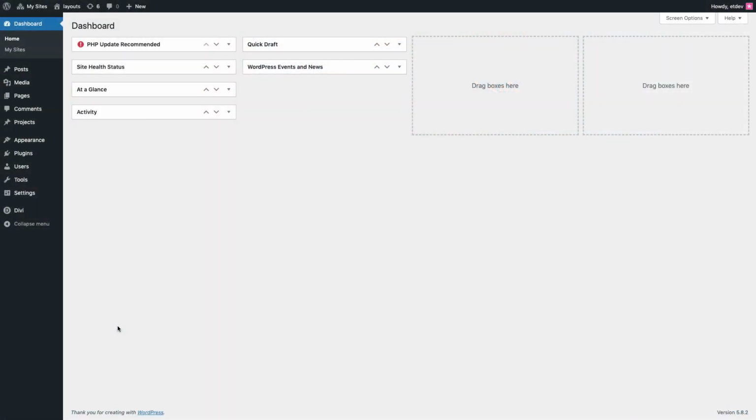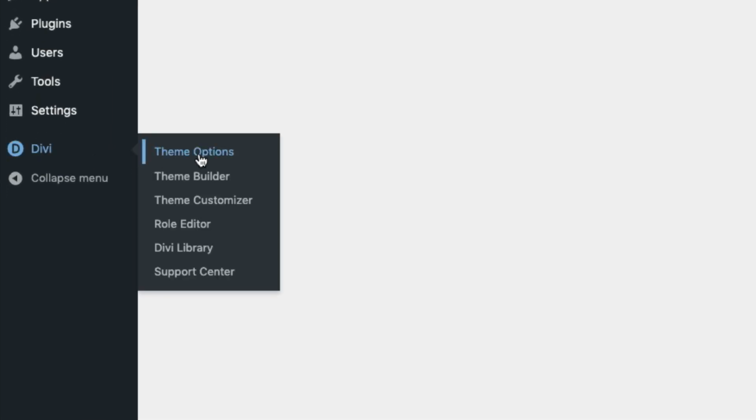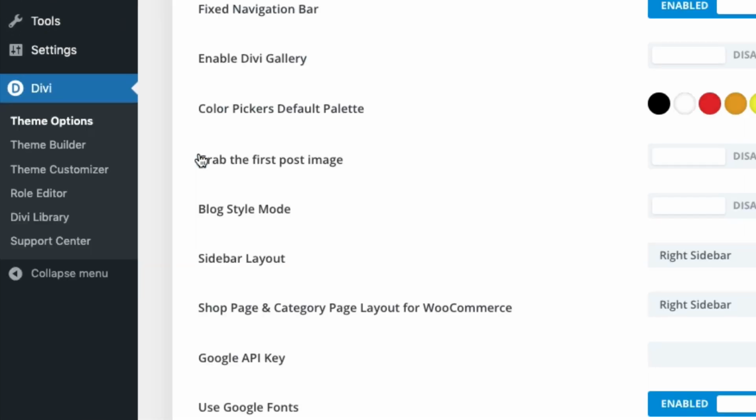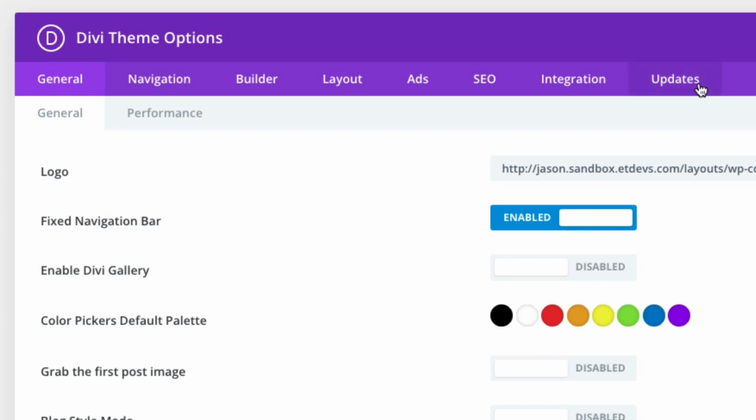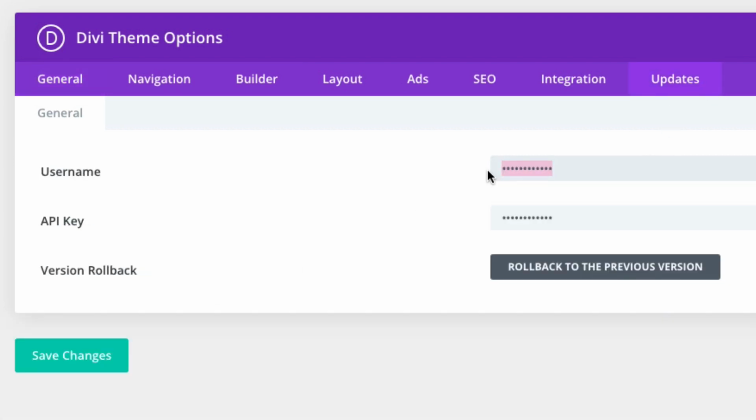All right, so before we can start adding this home care layout pack to our Divi website, we must first authenticate our Elegant Themes subscription. This will allow us to have access to all of our pre-made layouts without any problems. To do that, go over to Divi Theme Options. Then go to the Updates tab. There you can enter your username and API key, and then click Save Changes. After that, you should have access to all of our pre-made layouts without any problems.